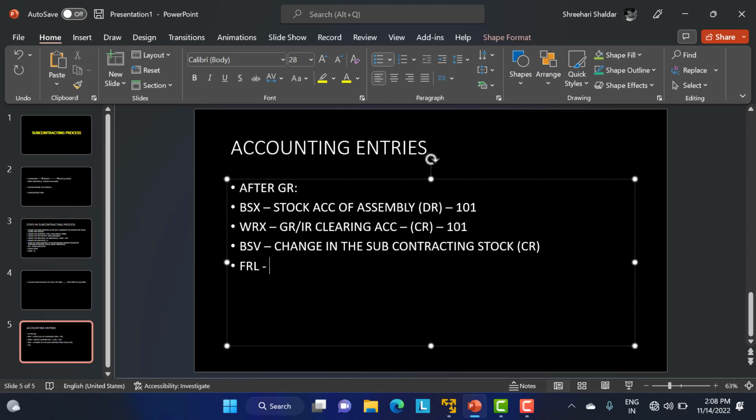FRL is nothing but the subcontracting charges. The subcontracting charges mean we need to pay them to the vendor, right? So this BSV is going to get credit, but our FRL is going to get debit. From here only it is going to get credited to the BSV. These two entries, BSV and FRL, belong to the subcontracting.